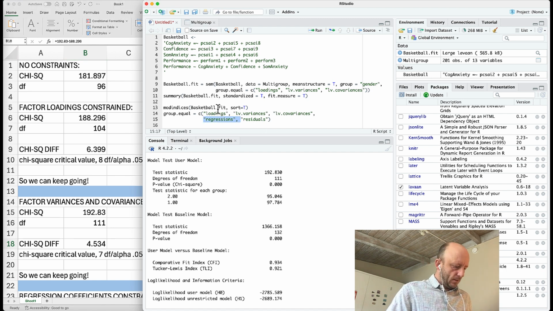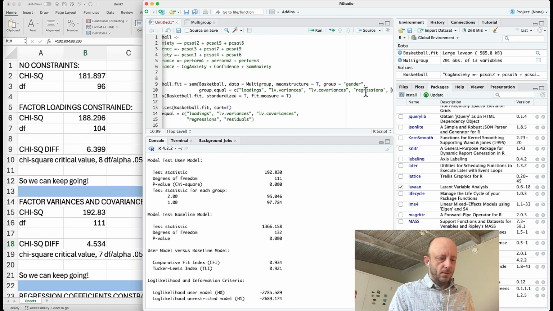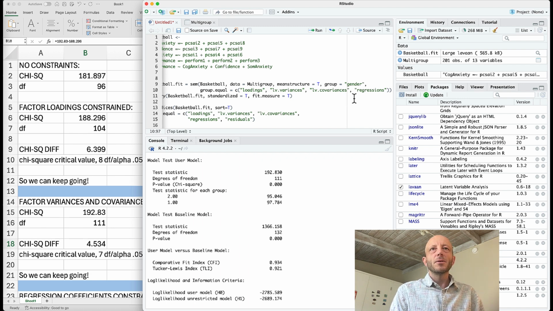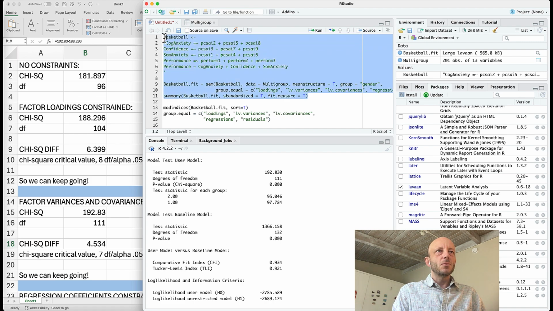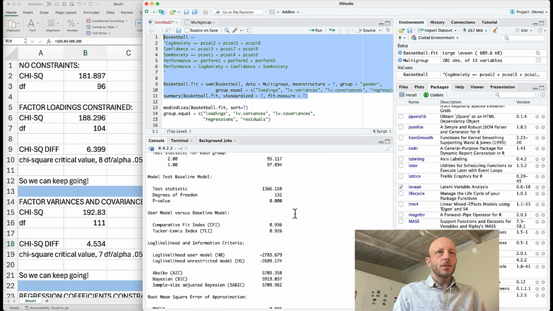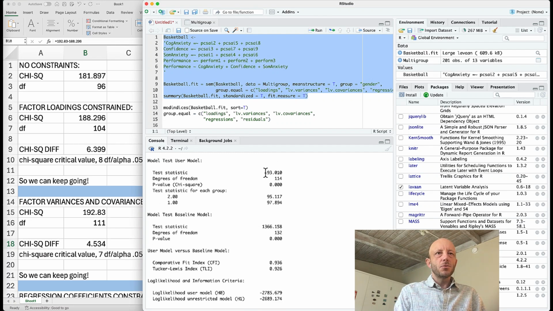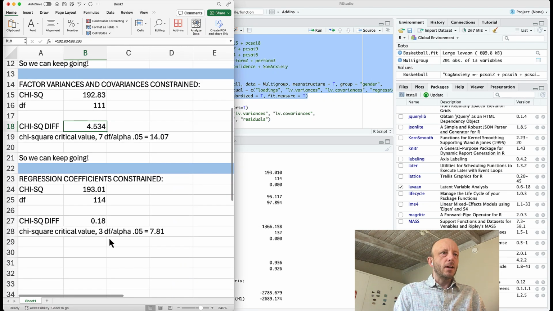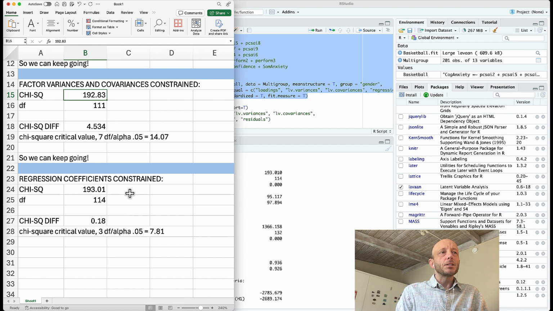So I'm going to add in one more here to our constraint list. It's getting longer. Regressions looks good. Okay, so let's run this one more time with those. Scroll back up for the chi-square. New chi-square 193.01. That's a tiny change. You subtract that, it's 0.18. 193.01 minus 192.83. Tiny change, so very little effect there. Very little effect on the chi-square when you constrain those 3 regression coefficients.